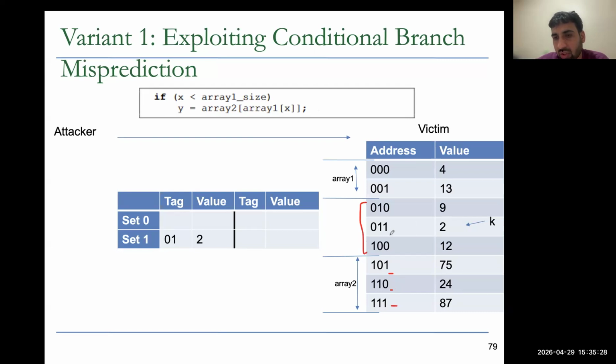And the data which is stored at address 3 is basically the secret data of the victim in which we are interested, right? So let's say that after mistraining the predictor, the attacker provides the address x is equal to 3, which is the address of the secret byte which it wants to read.